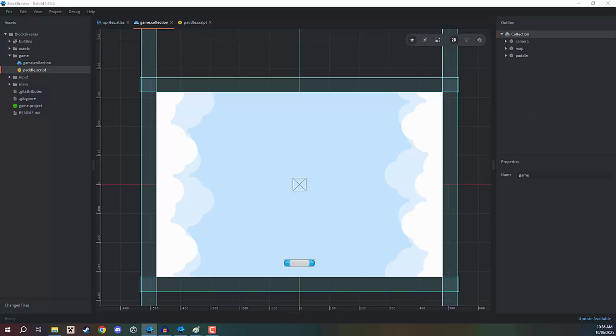Alright, so let's get started on creating our ball. Like with everything else, this is going to be a game object. So we'll add game object. I'm going to call this one ball. Now our ball is going to of course need a sprite and a collider and a script.